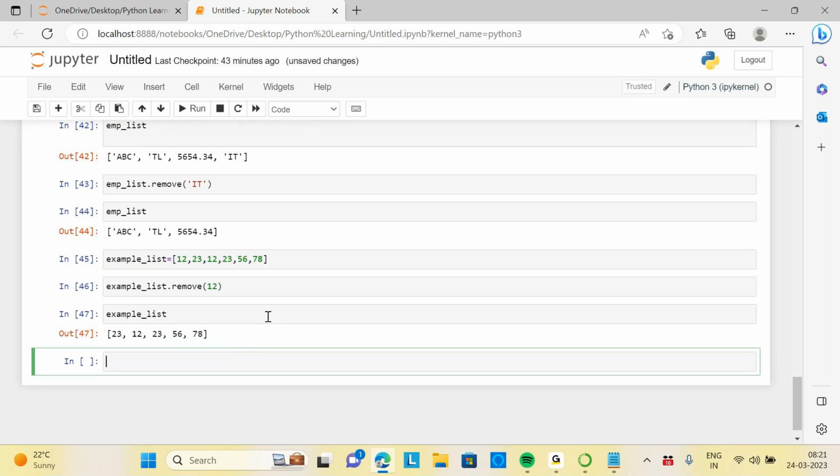Yeah, or with a loop, we can do it. But normally it will remove only the first occurrence of the value. That's it. All right.